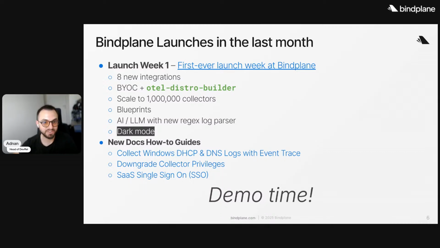The quick recap we're going to do today is going to take us through just, I'm going to say, the most interesting and fun highlights. But in a nutshell, we launched 8 new integrations. We have launched Bring Your Own Collector with the OTel distro builder, which is currently in preview as well. One of the biggest things is that we now support scale to where you don't ever have to worry about scale again. Right now, Bindplane is capable of supporting and managing 1 million collectors. And that's just next level crazy that's even a possibility, right?